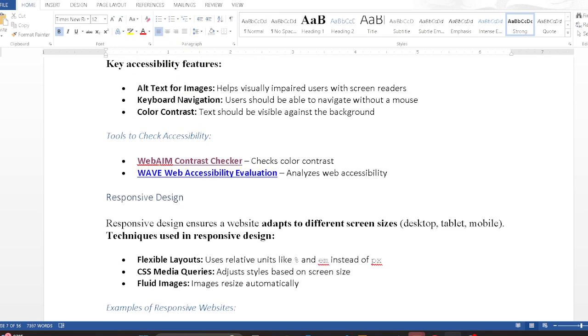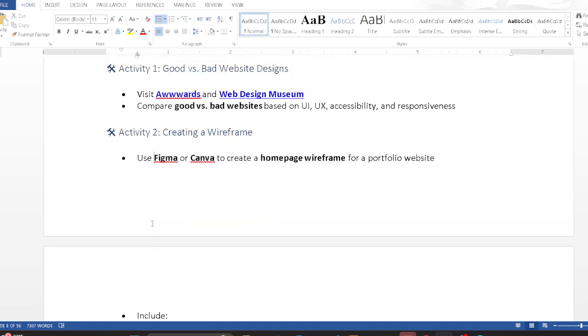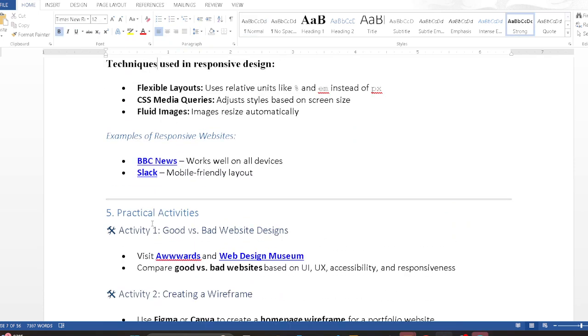I wanted us to check the contrast checker, but what I would want you to do is check good and bad website design from this award. You compare the good versus bad based on UI, UX, accessibility, and responsiveness.